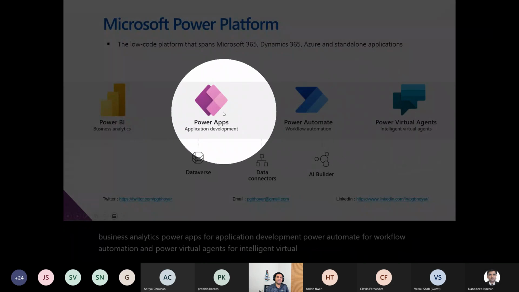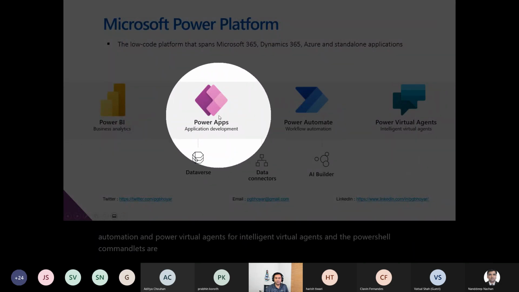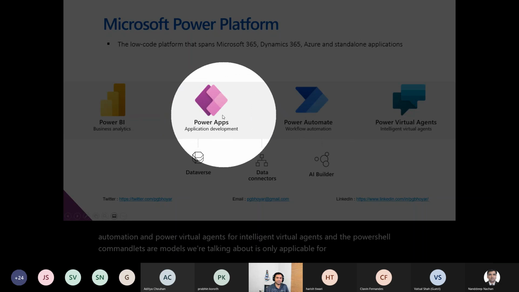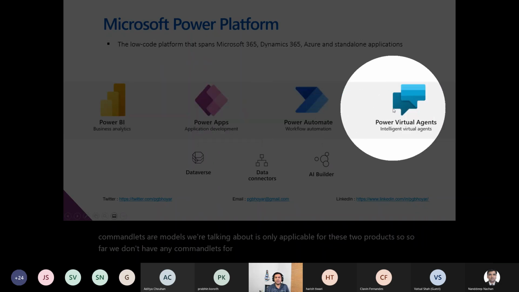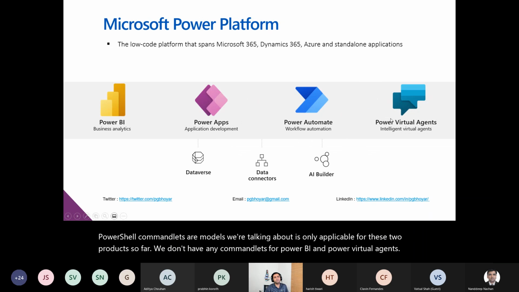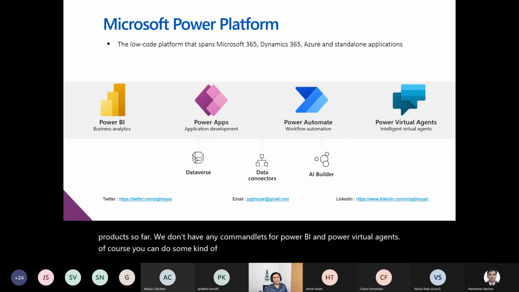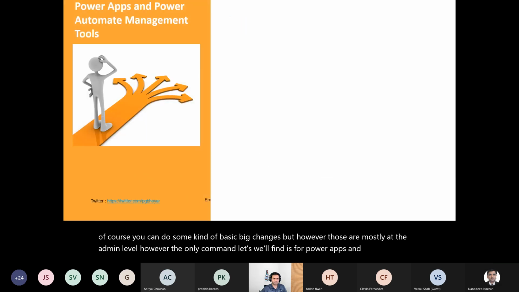And the PowerShell cmdlets or modules we're talking about are only applicable for these two products. So far, we don't have any cmdlets for Power BI and Power Virtual Agents. Of course, you can make some basic changes, but those are mostly at the admin level. The only cmdlets we'll find are for Power Apps and Power Automate.